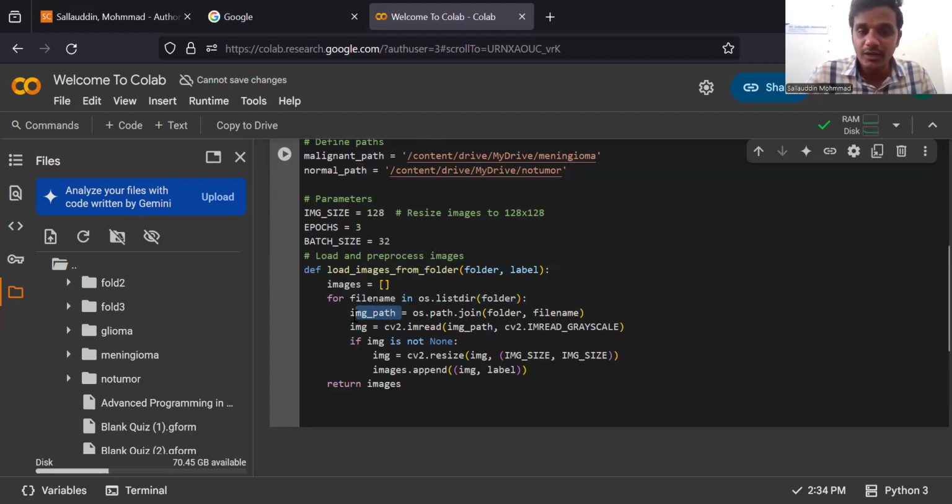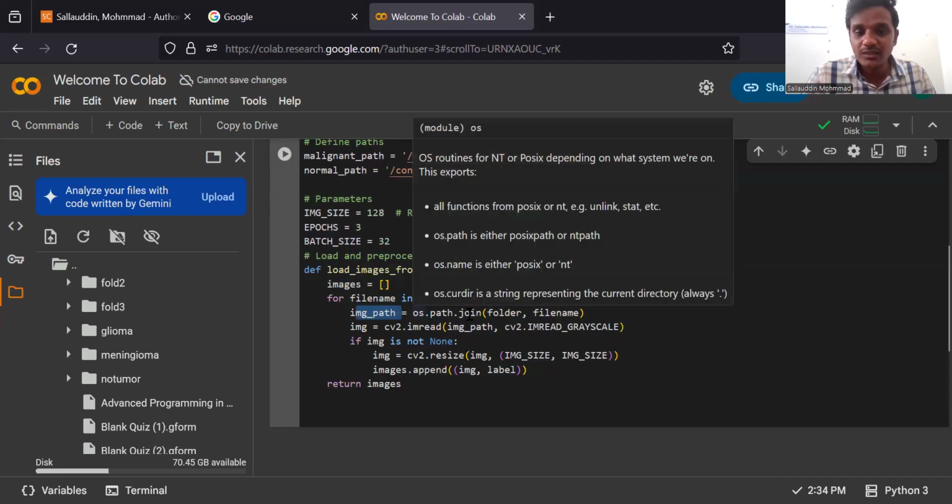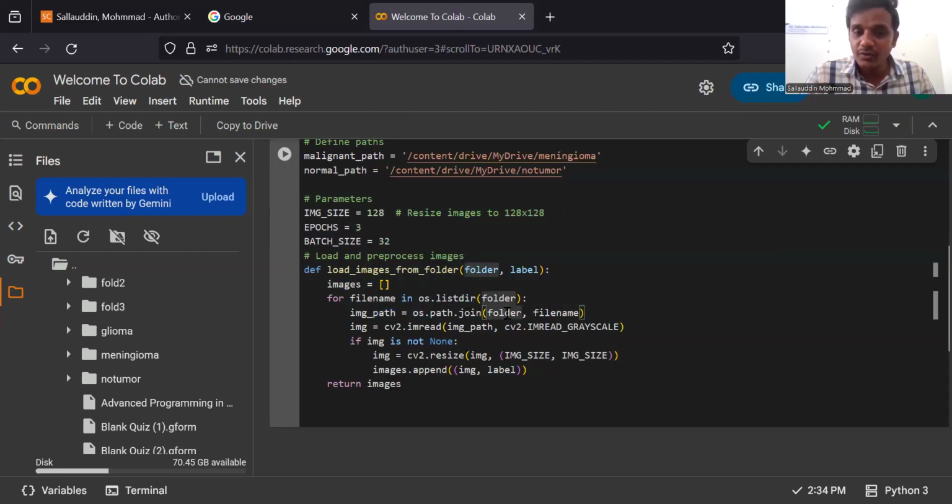After I open one folder, there are 1,000 images there. We need to access them one by one. So OS path join with that folder and file name. One by one, we'll be able to access. Okay. Now the image path will be identified.